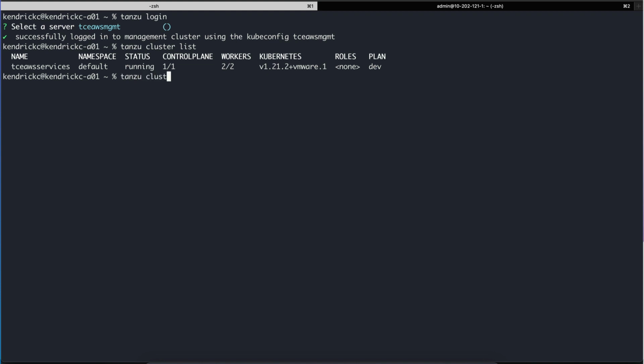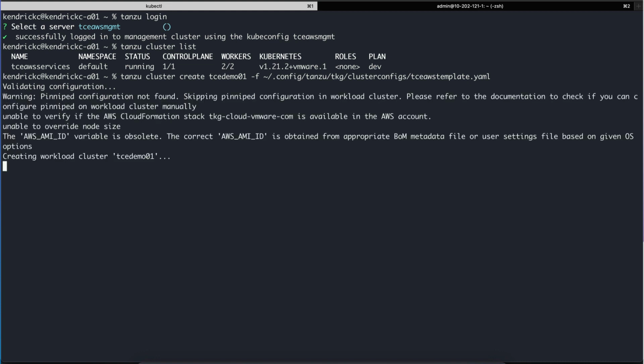Now I'm going to create a cluster by giving it a name of TCE Demo 01, but also specifying a configuration file that was copied from the generated management cluster. This configuration file contains environment variables such as my AWS credentials, the region of where this will be deployed, the type of AWS AMI, the size of the virtual machine, any network configurations, and more. This entire process takes about 10 minutes to have a Kubernetes cluster up and ready to go.